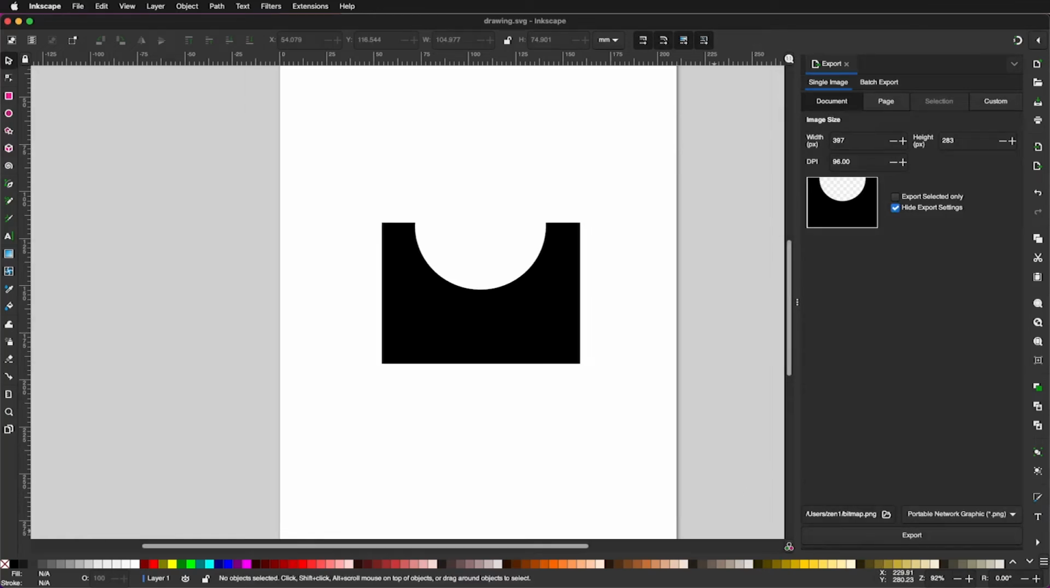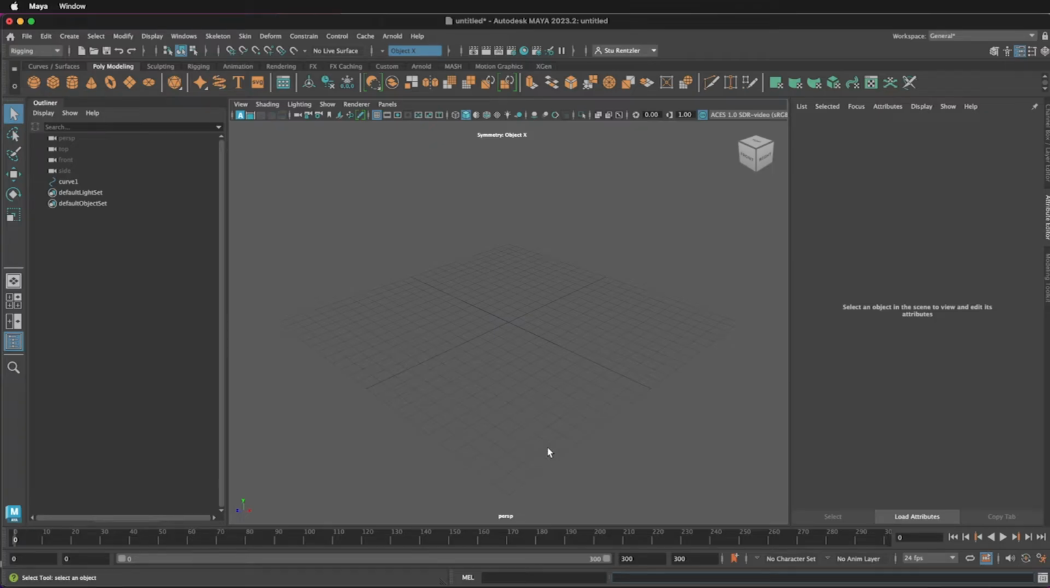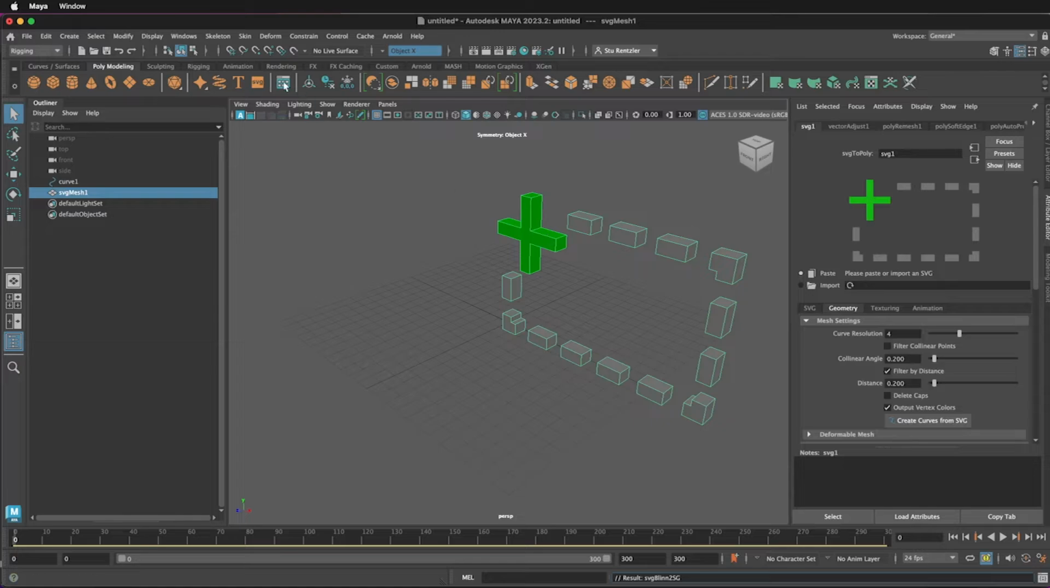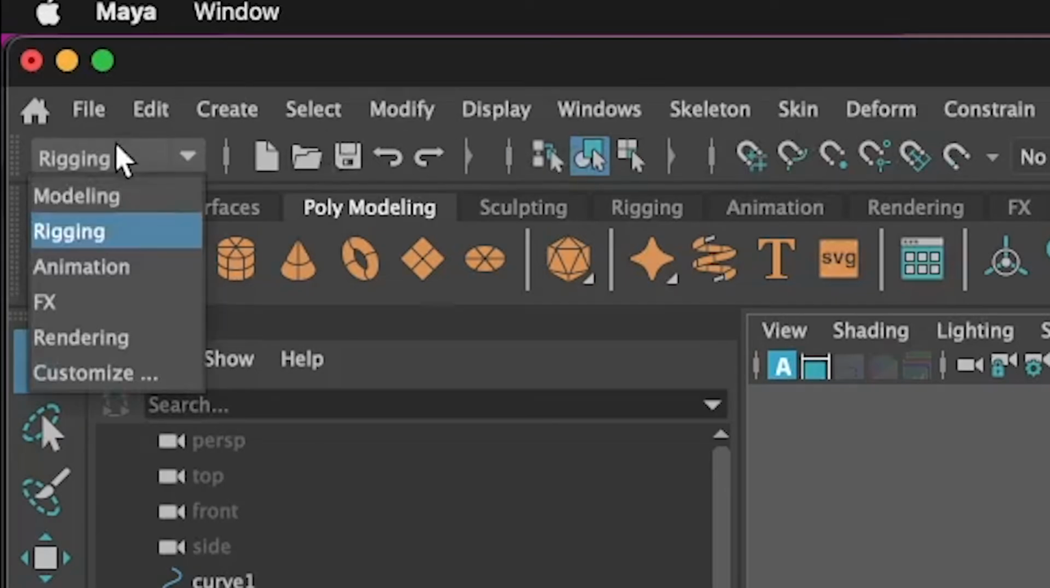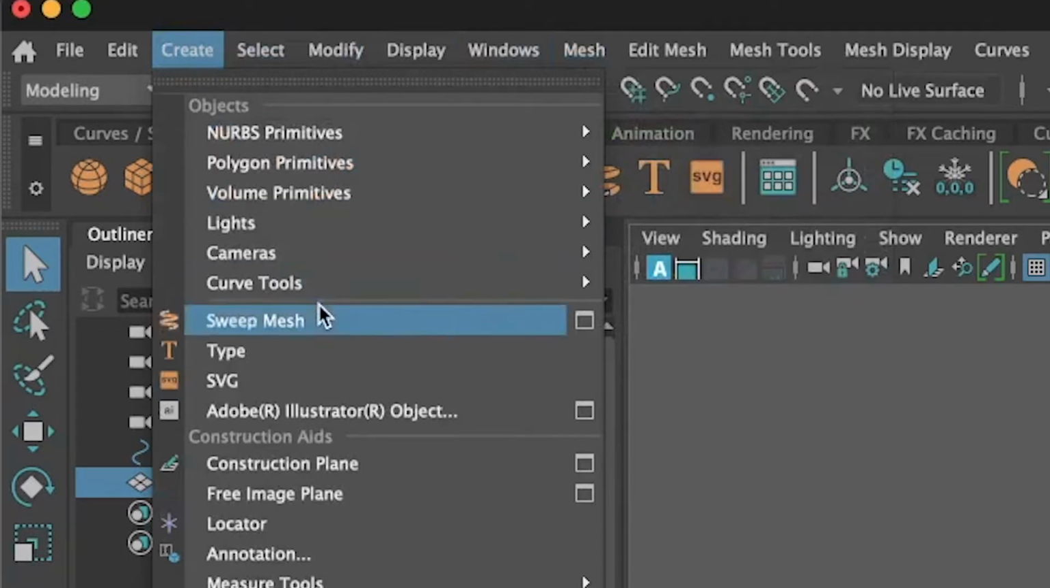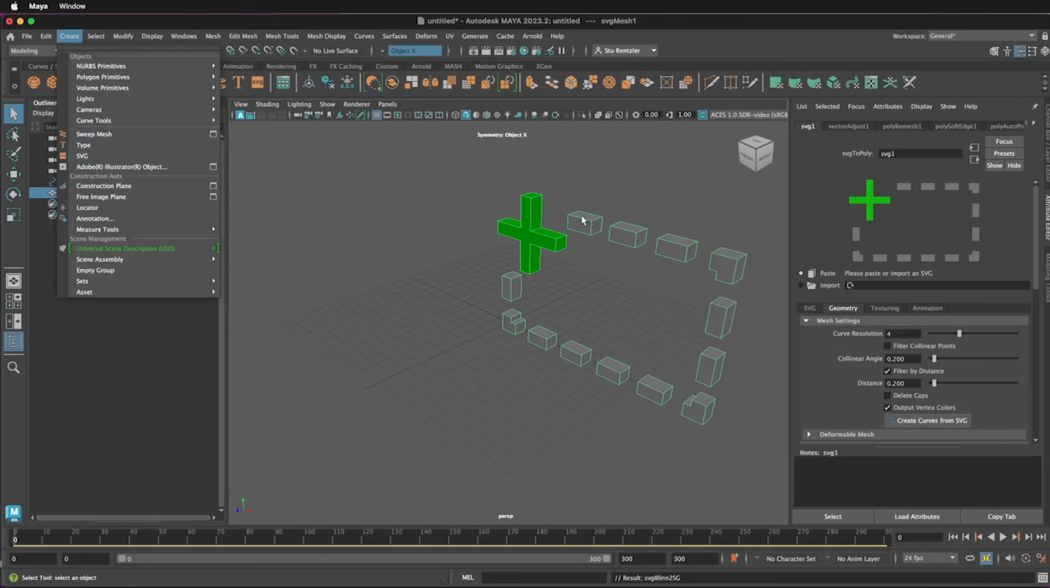Next part is to jump to Maya. This shows that it's not just Illustrator, but conceptually it's about using an SVG to make objects within Maya or Blender. From the ribbon up here, click on SVG. And if you didn't see that, you would go under Modeling, Create SVG, and that would lead to the same place.